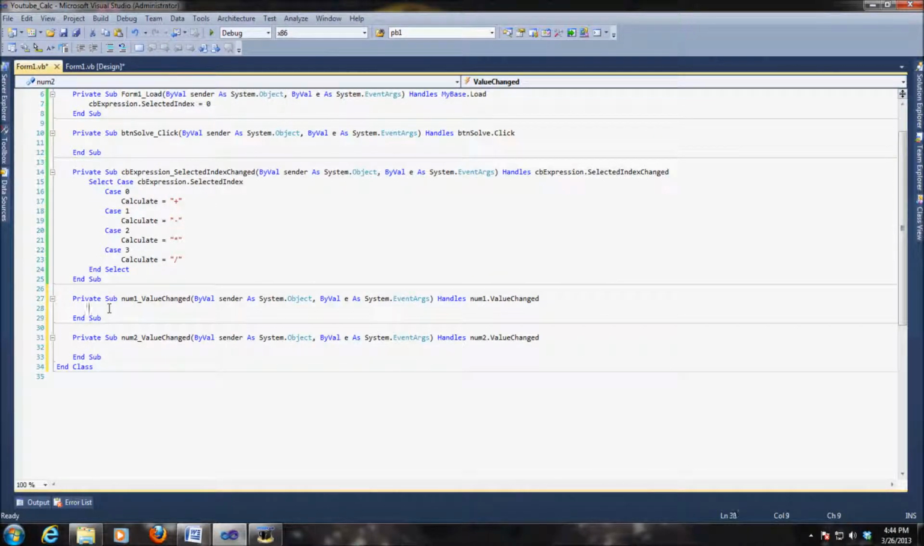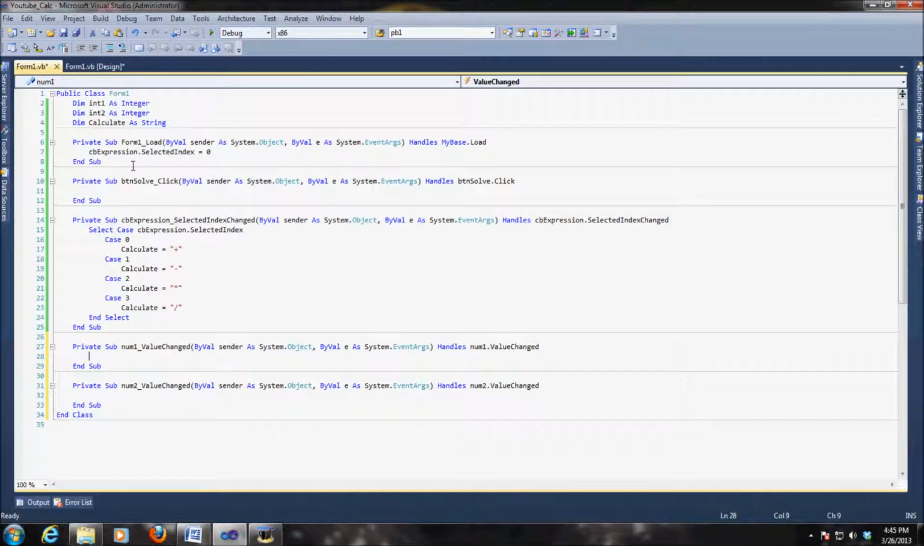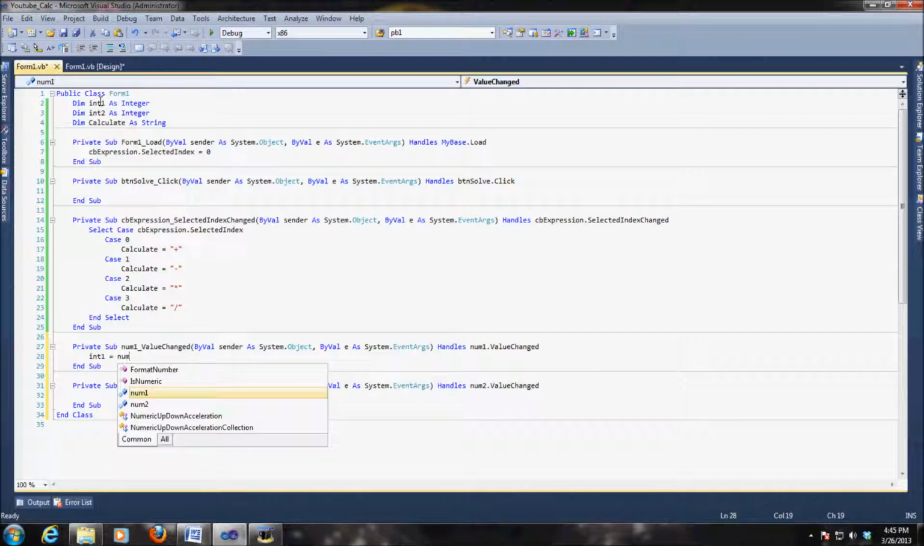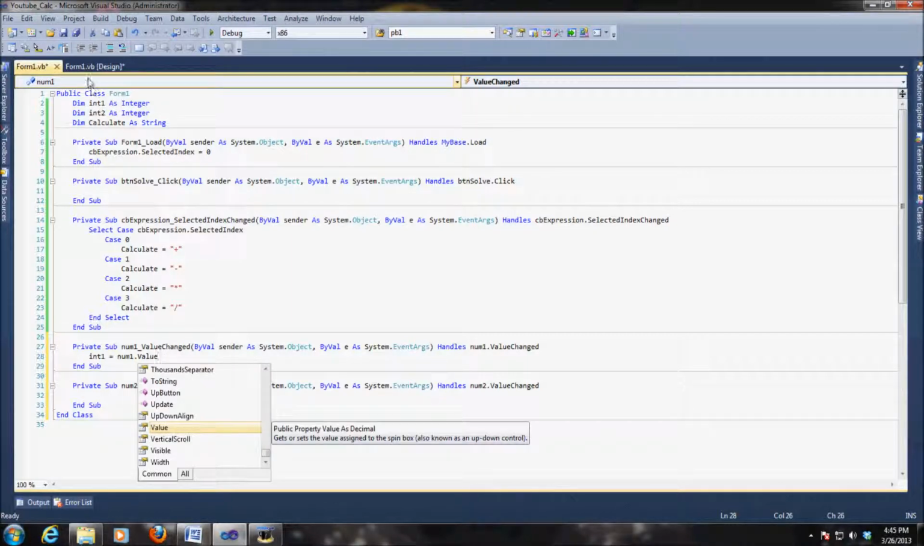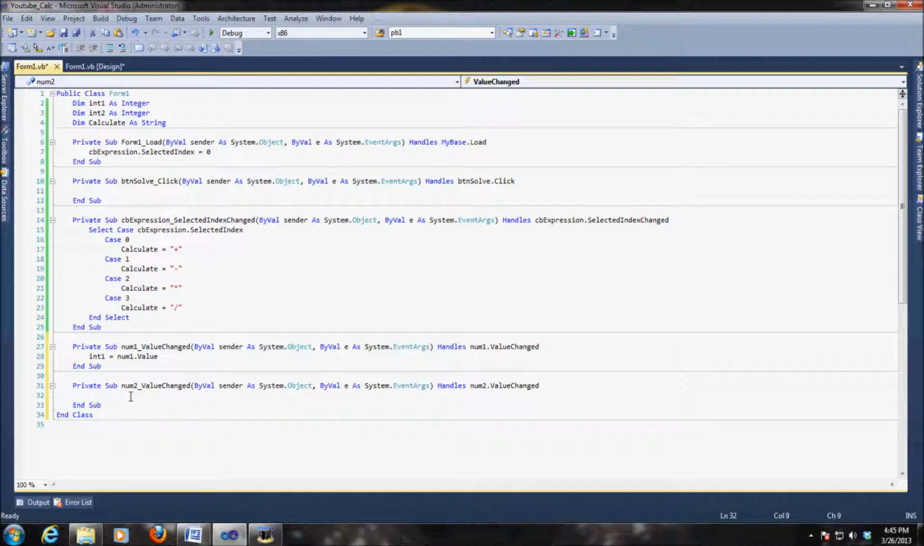Now what I need to do here is get this value, and it needs to equal my integer value 1. So how I'm going to do that is I simply type this: int1 equals num1.Value. Now you could also do some other options here. We could also say ToString, but we don't need it as a string value. Just a simple integer value will work just fine, because that's exactly what we need it for. And we need to do the same thing for our int2.